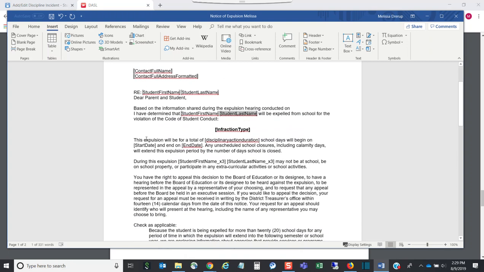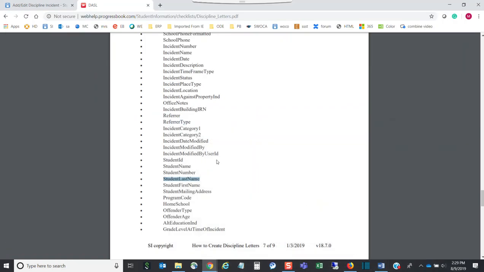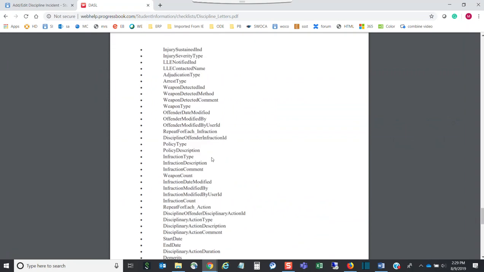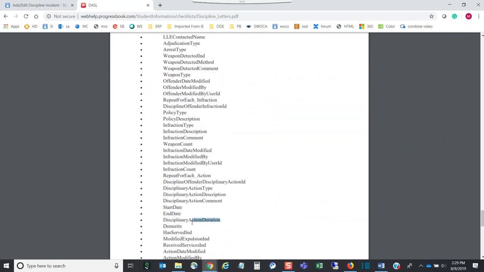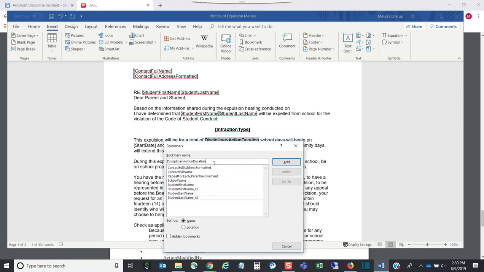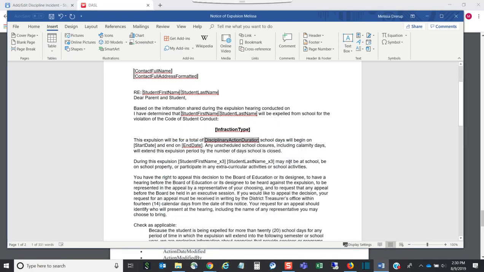Next bookmark I have, this expulsion will be for disciplinary duration. So I'm going to delete that because I don't think that one was printing right either. Look at all my bookmarks, and there is one for discipline duration. You just have to find it. Disciplinary action duration. Highlight that. Go back to my Word doc. Paste it in here and put a space, and then highlight it again. Add a bookmark. Highlight it into the bookmark spot and hit add, which will begin on this date and this date.